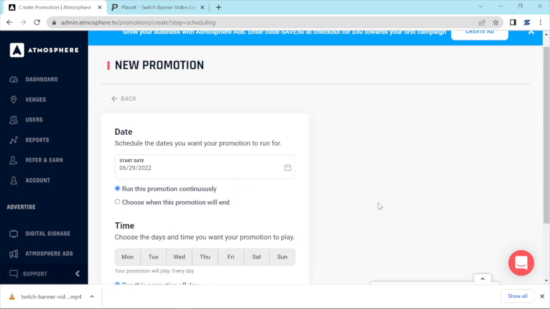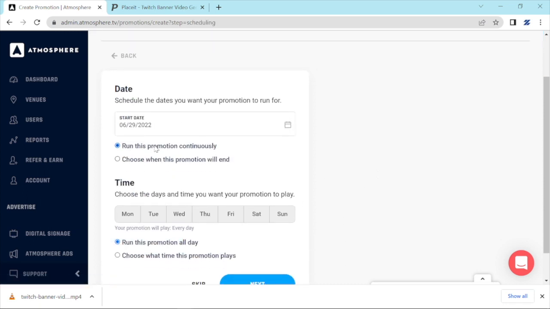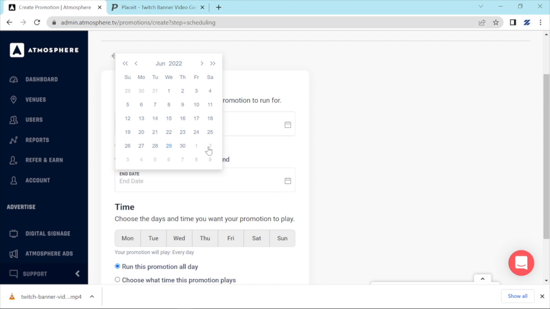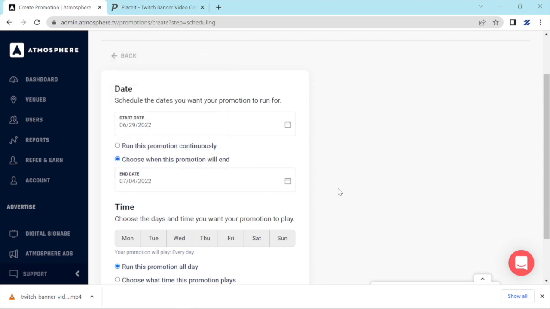We're going to select next. And let's say we're going to start this continuously, or no, let's give it an end date. We're going to fire an end date out. I'm only going to let this run here through the 4th.